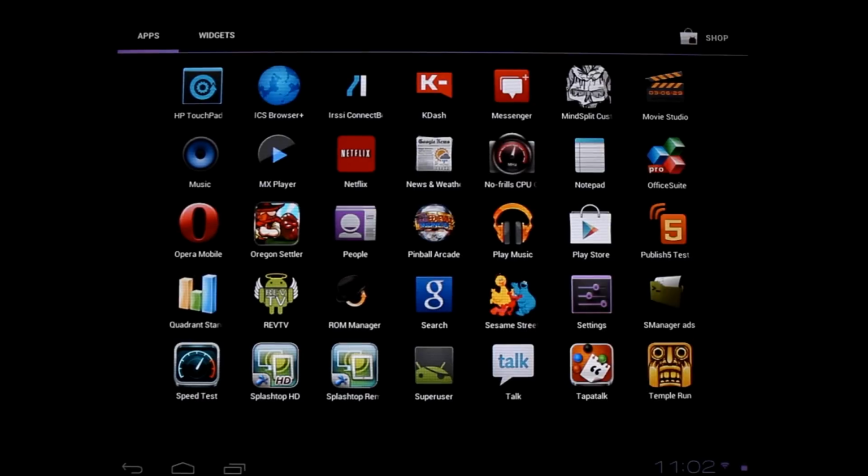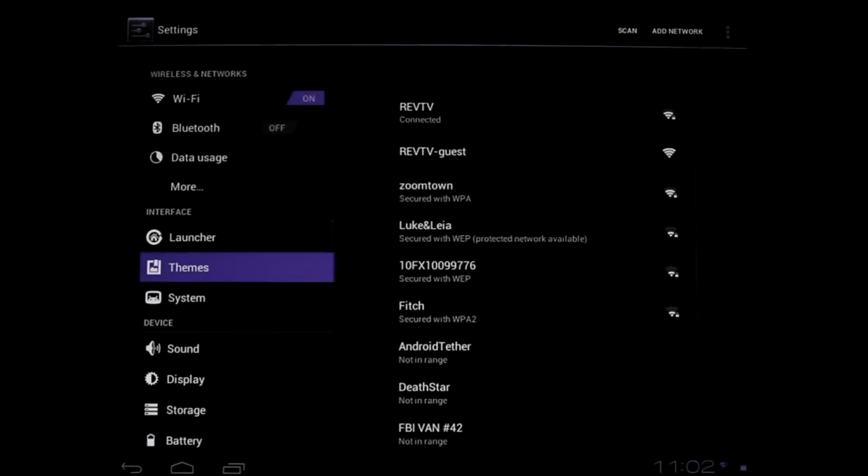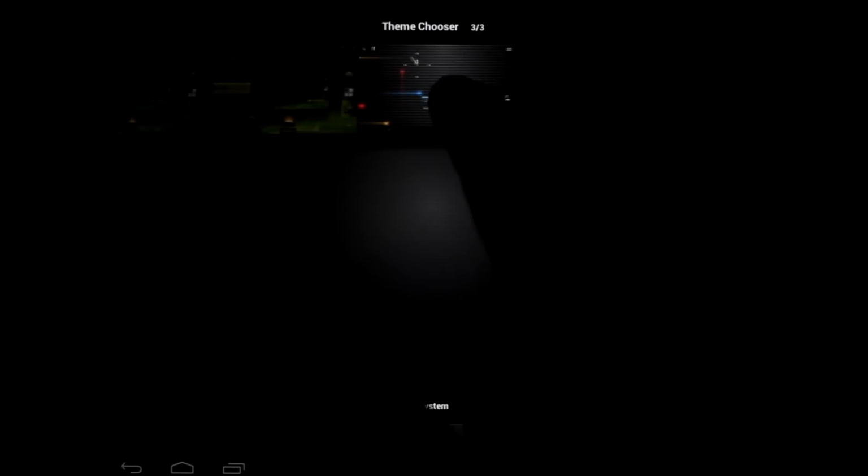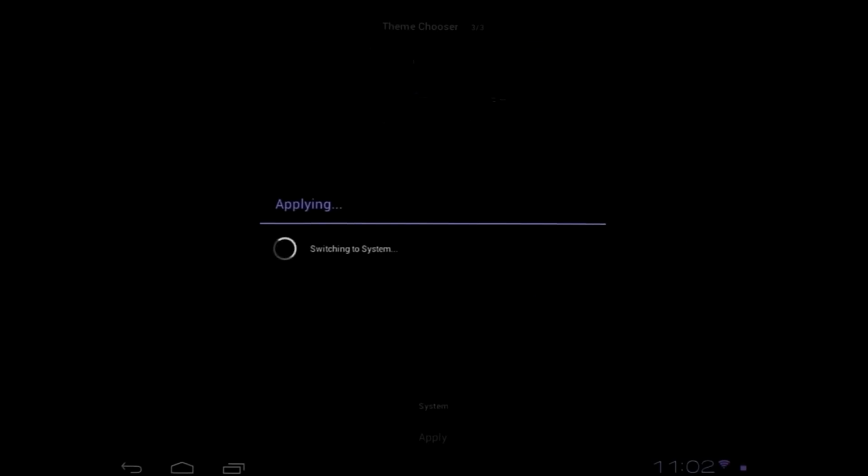I have seen some themes that actually change the home and the back buttons, and I'm hoping to see those types of themes pop up over the course of the next couple weeks. I am going to go back into my settings, and I'm going to go back into themes, and I'm going to set the system default.